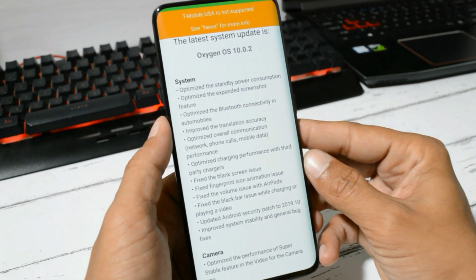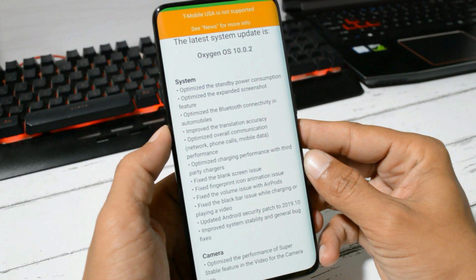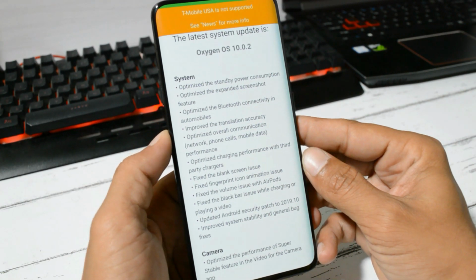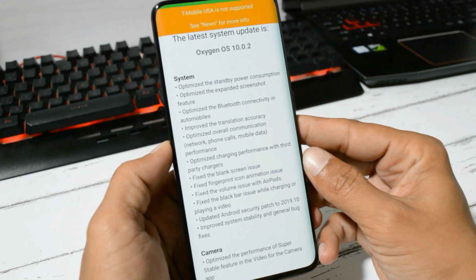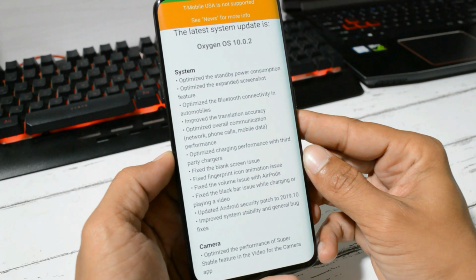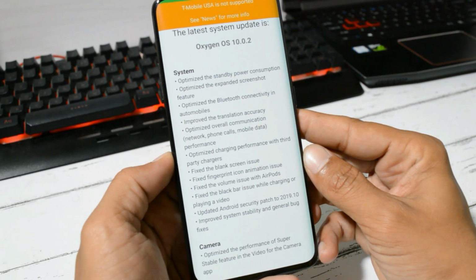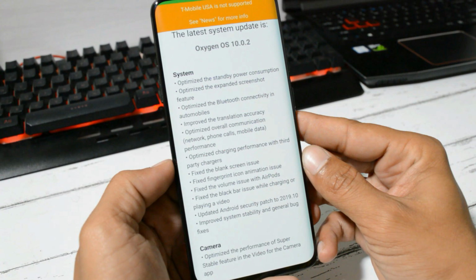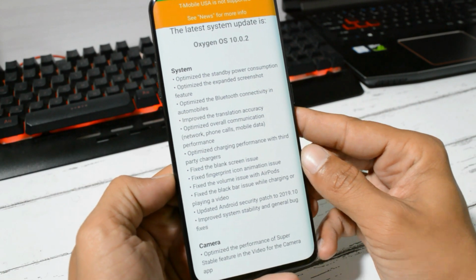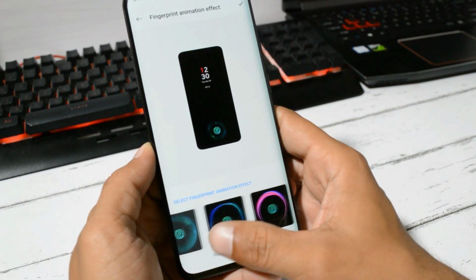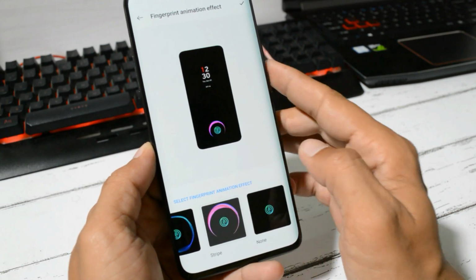Later they have also optimized the Bluetooth connectivity in automobiles, improved the translation accuracy, and optimized overall communication performance, which includes network, phone calls and mobile data. Then they have also optimized the charging performance with third-party chargers. I generally don't use a third-party charger. It's always recommended to use the stock charger which comes in the box. Then they have fixed the black screen issue and fingerprint animation issue. I've never faced any issues related to the fingerprint animation.